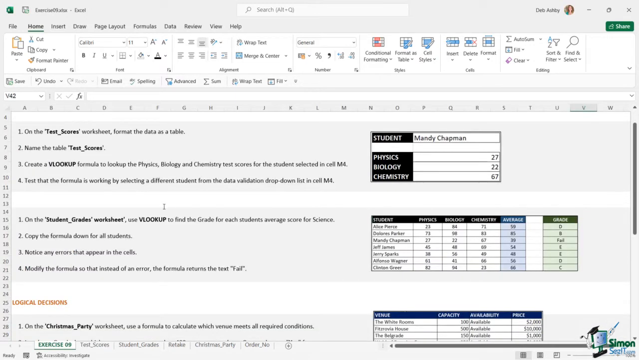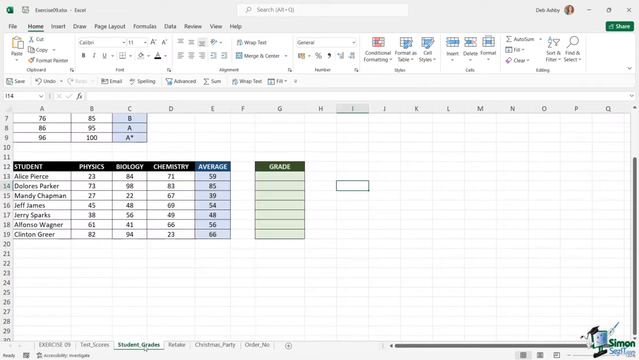And in the second part of this exercise, on the student grades worksheet, again, I'd like you to use VLOOKUP to find the grade for each student's average score for science. Once you've done that, I'd like you to copy the formula down for all students and notice if you get any errors in the cells. If you do, I'd like you to modify the formula so that instead of an error, the formula returns the text fail. So let's jump across to student grades.